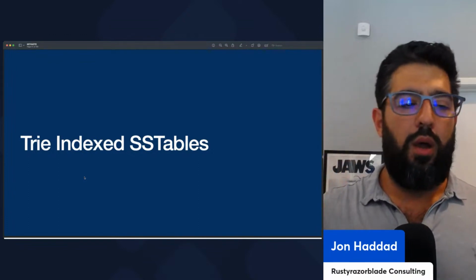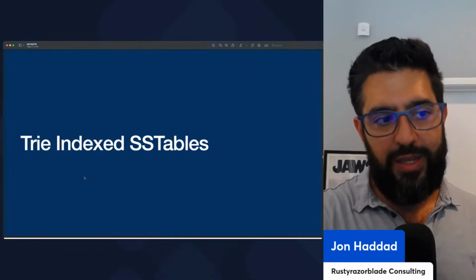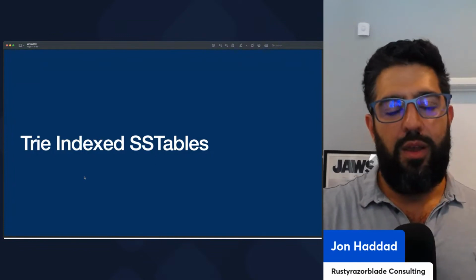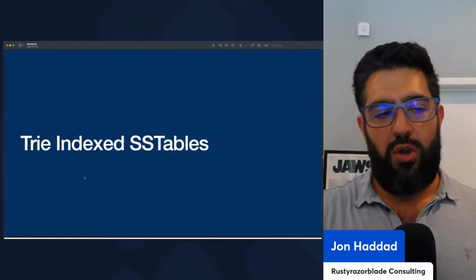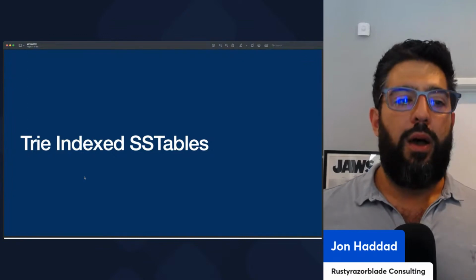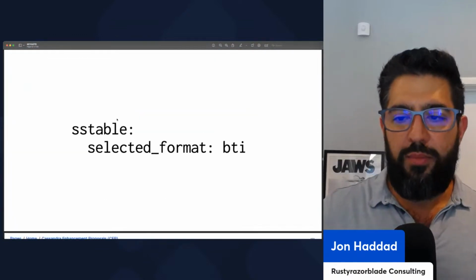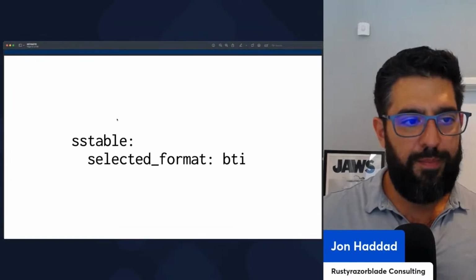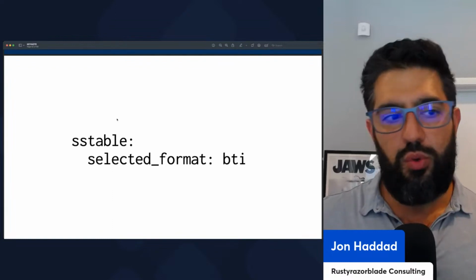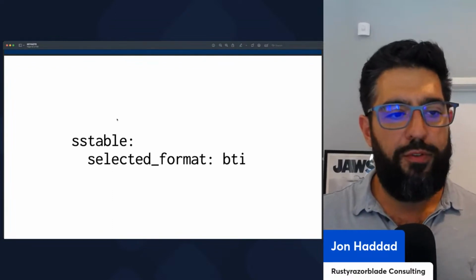The trie structure is mostly about the keys in memtables, and so again, it's going to be about the keys in trie-indexed SSTables. So if you enable the BTI format here, then you're going to be able to use the new trie-indexed SSTables.